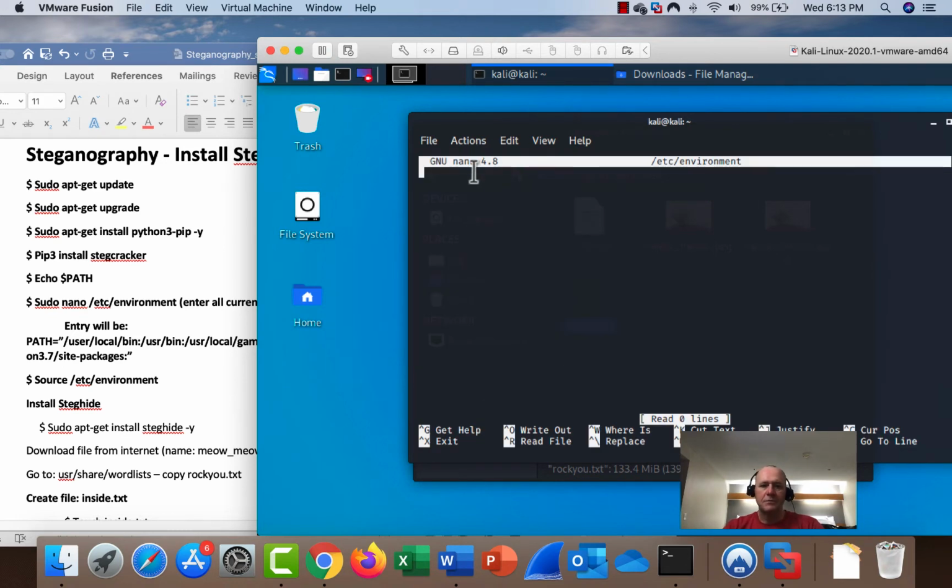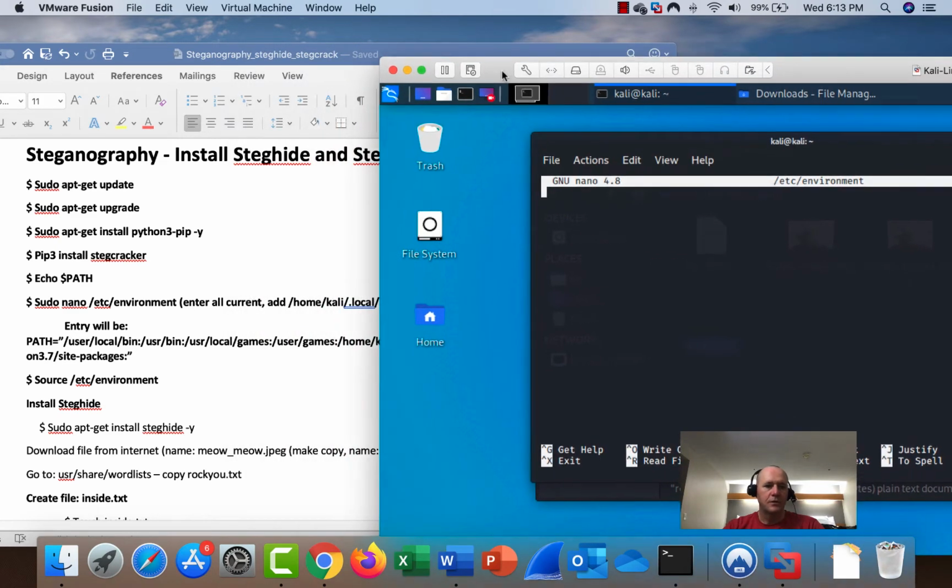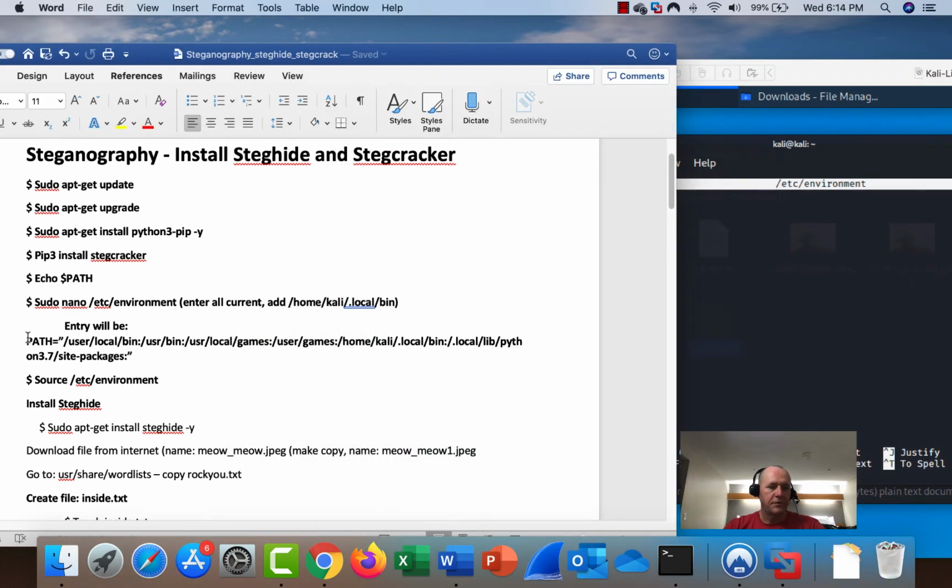see how this is empty right now, but what I'm going to do, the easiest way to do it is I've already typed out the path. So all these are the existing paths it's looking in, all those folders. Now this is the folder it told us stegcracker is installed in, but it's actually in here, the site-packages folder for Python.